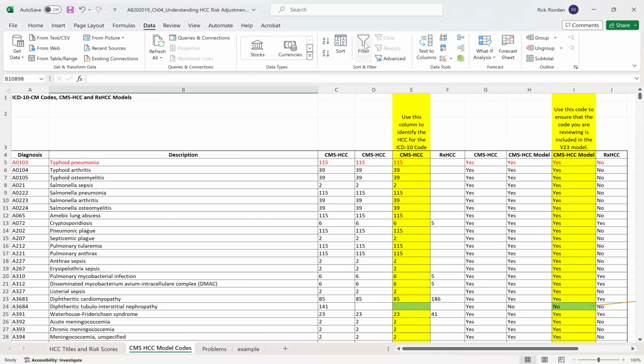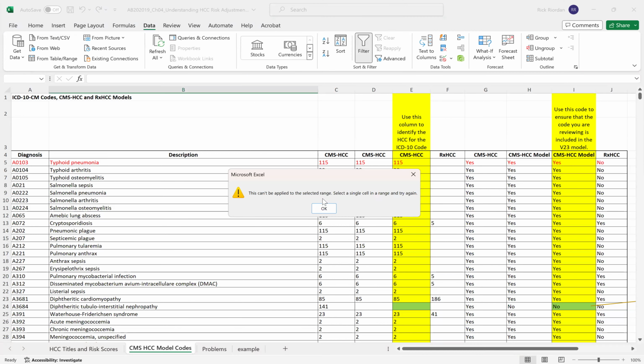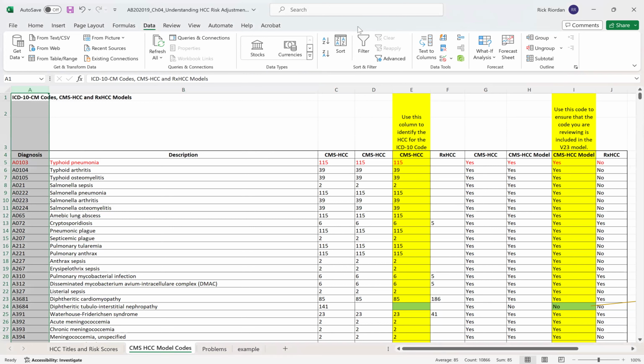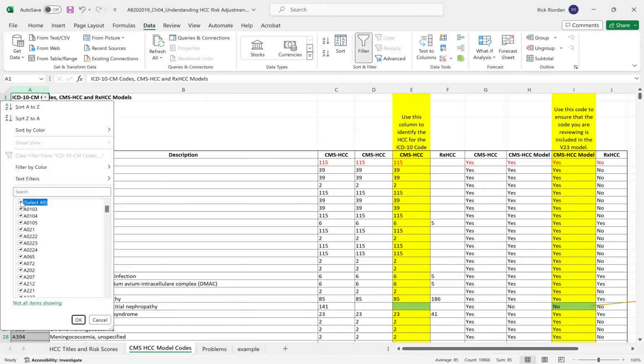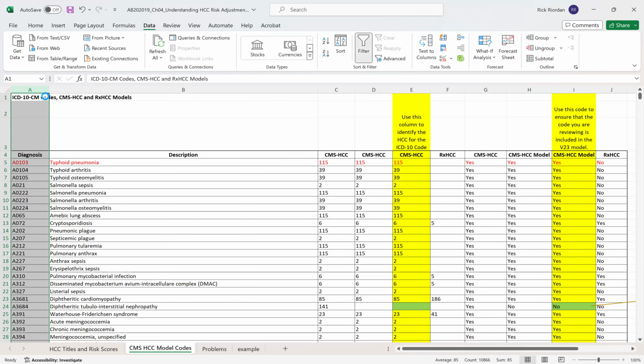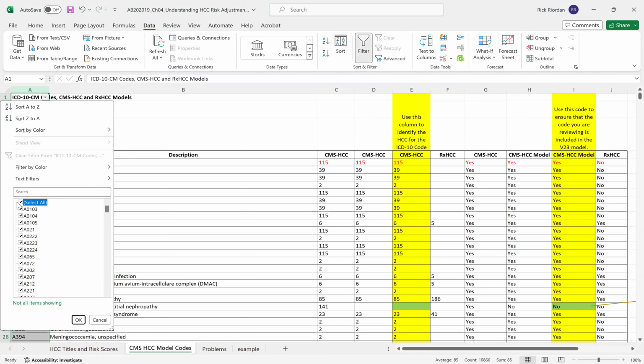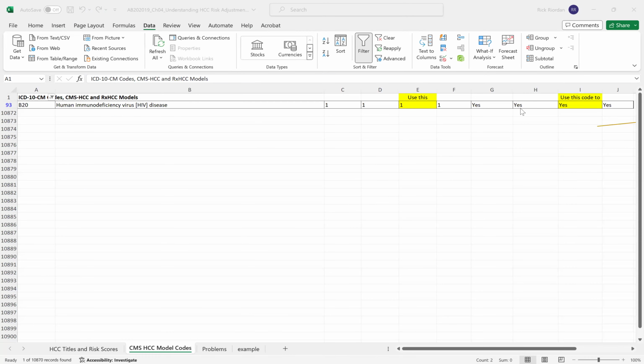You select the column, select filter, and you can only do a column. B, select. And type in the code. You probably can't see that because of the way Zoom works, but it will give you something like this. So you can see the code B20, the name of the HCC, HIV disease. And then over here, you can see HCC1.